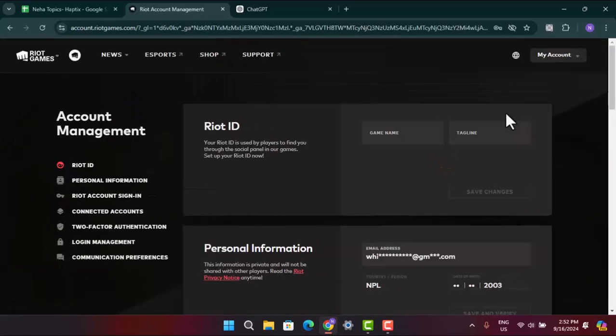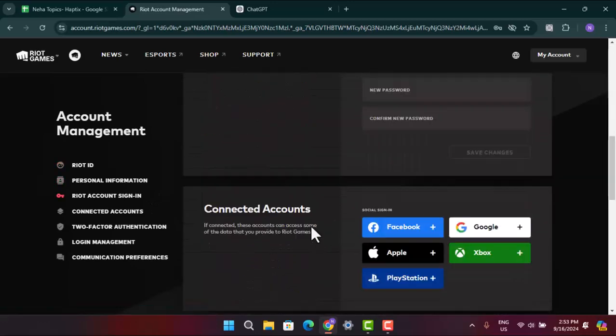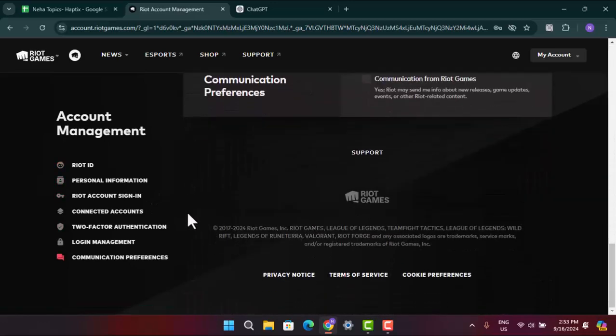When you actually go ahead and type in your request, you should then be able to fix the issue, or you should be able to change your region. So in that way, you should be able to change your region on your Riot Games account.